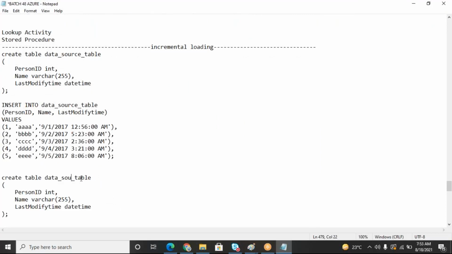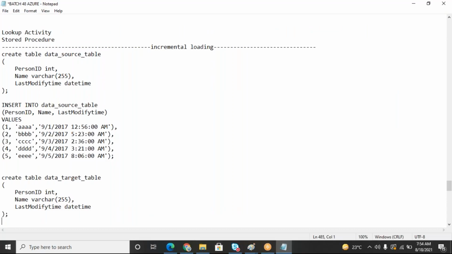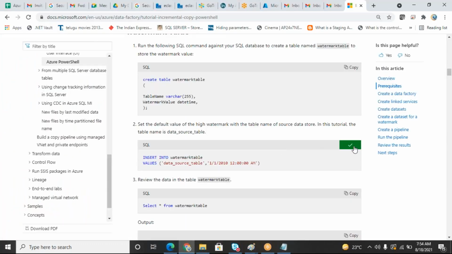Create data target. Okay, so this is a target table. From this table, I want to load the data into this one. So you need a watermark table, right? So you require this copy, because inside this table we are going to store till what data your pipeline has loaded when it has run. Insert into watermark table values, because at least one value is required.